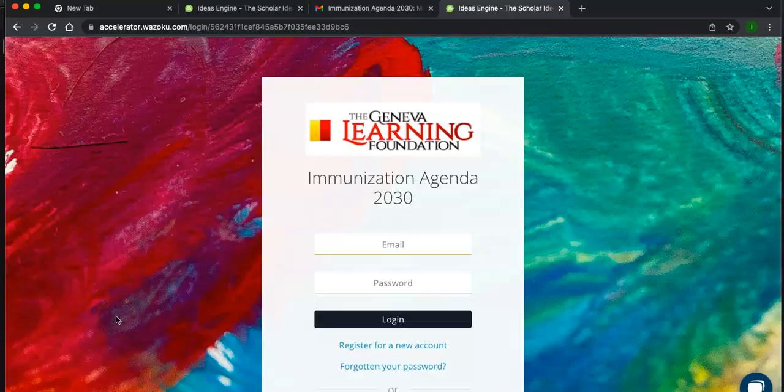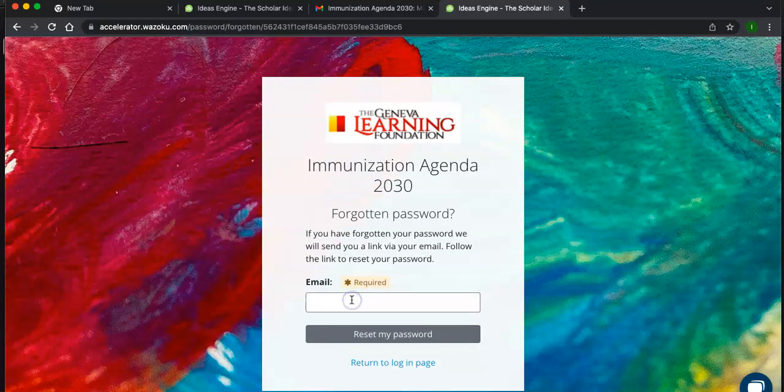By following the blue link, I've come to the login page, and rather than entering my email address and password, I'm going to click on the Forgotten Your Password link at the bottom, and this asks me to enter my email. And then I can press the Reset My Password option below.